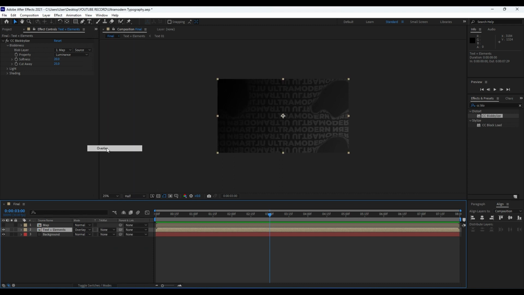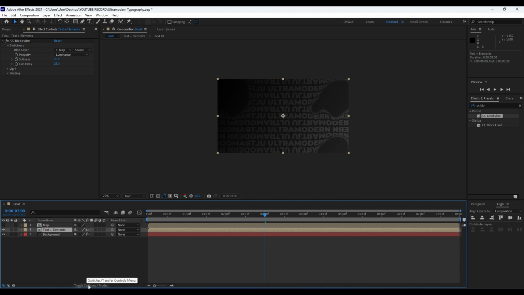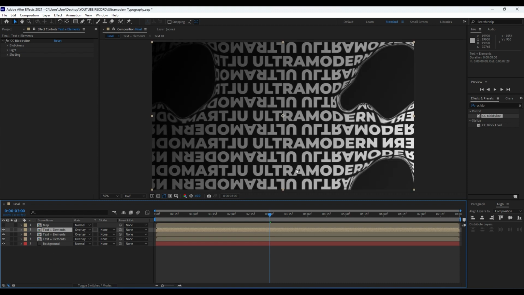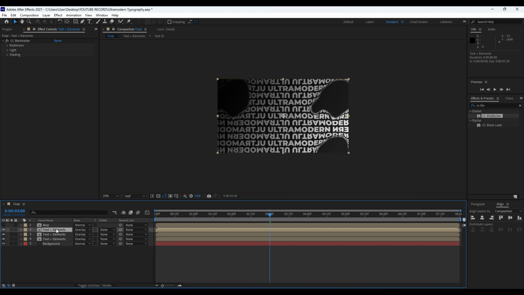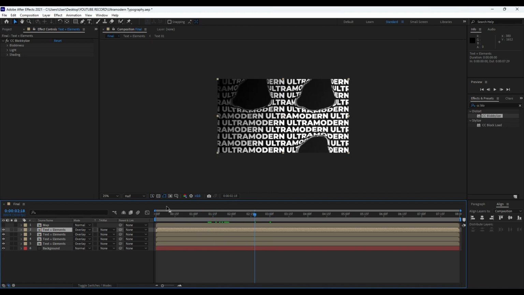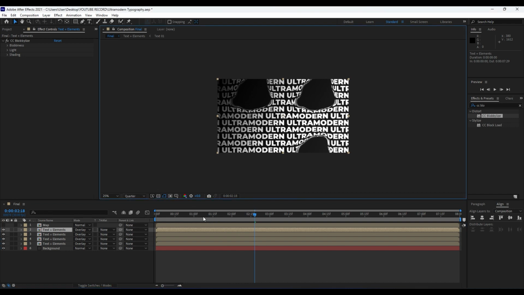from normal to overlay. If you can't find the blending modes, just hit here on toggle switches and modes. Ctrl plus D once, and then Ctrl plus D once again. Duplicate according to your needs, maybe once again. I'm satisfied with this result, and now it's time to pre-compose all of our layers.